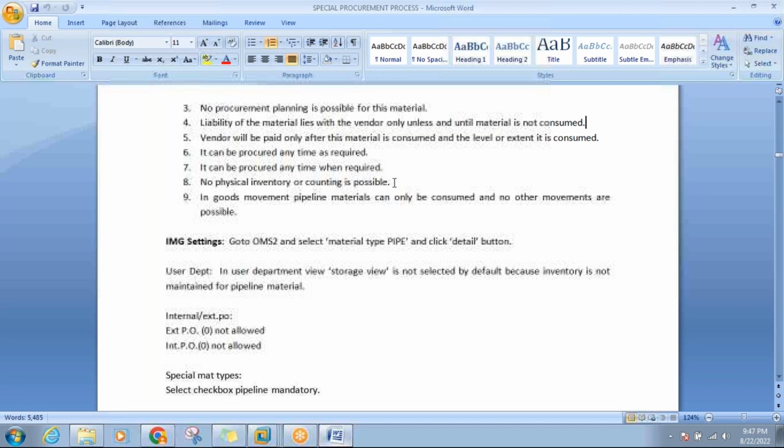No physical inventory or counting is possible. Always remember, physical inventory comes into the picture when there is stock in the warehouse. But when there is no stock, why would physical inventory come, right? We should understand this. In goods movement, the pipeline material can only be consumed and no movements are possible.